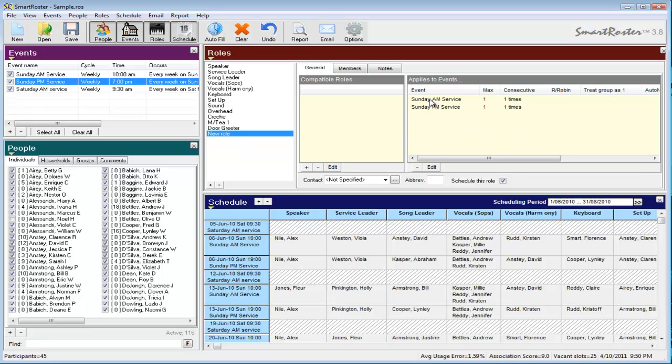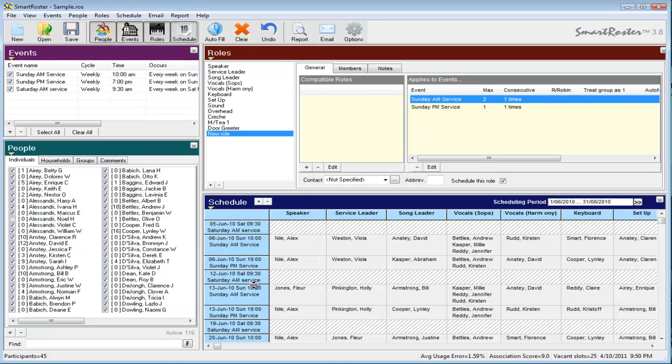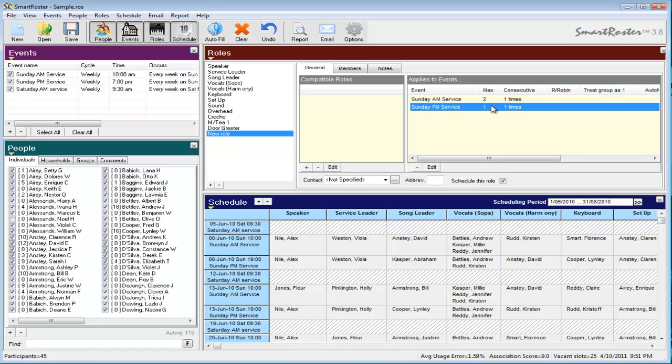Now I might need, for instance in this new role, 2 people for this new role, and so I can specify the number of people that are required to serve. And in the PM service I only need 1 person in that role.